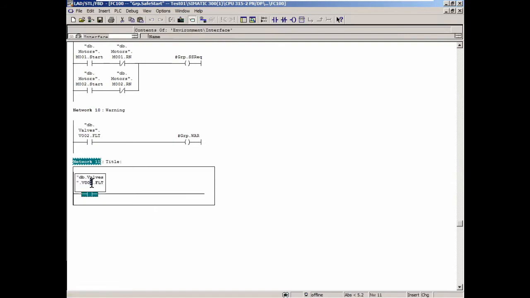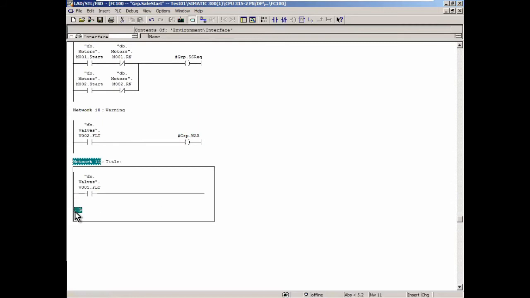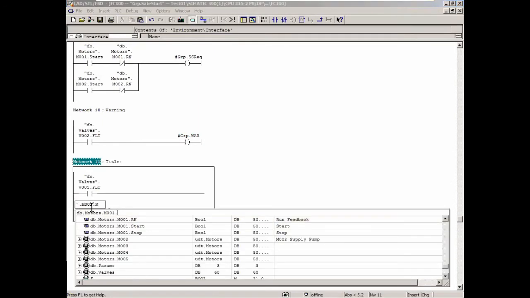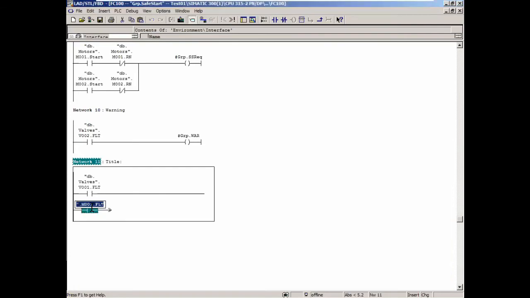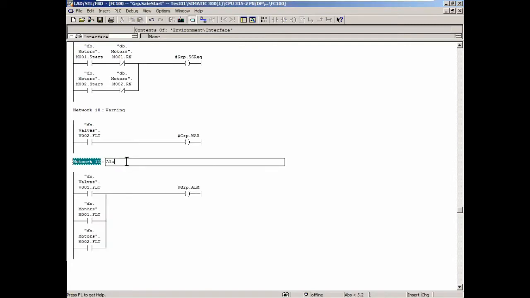So if I make that valve 1, and if I just copy that, and all of fault on motor 1, and I'll do the same, I'll copy that, change that to 2, and we want to cause that to be the alarm. Oh, must be a group.alarm. Okay, so that is alarm.